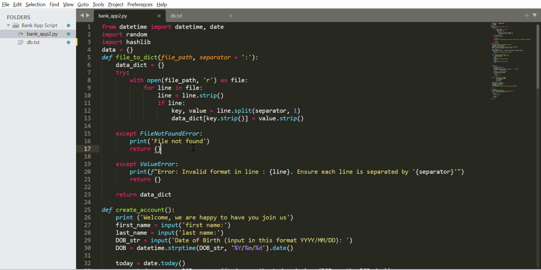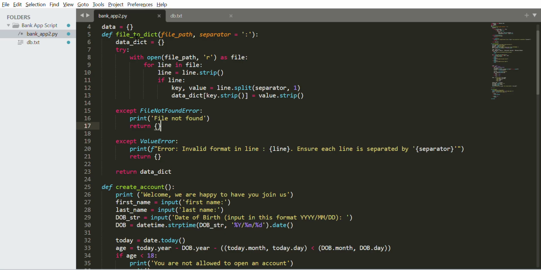So error, invalid formatting line. If it's line 256, it tells us okay, line 256, and it ensures that each line is separated by the separator. That means that somewhere in our code, we've made a mistake. Then we return the data dict. So yeah, basically that is what our file to dict does. I hope you guys understand that.